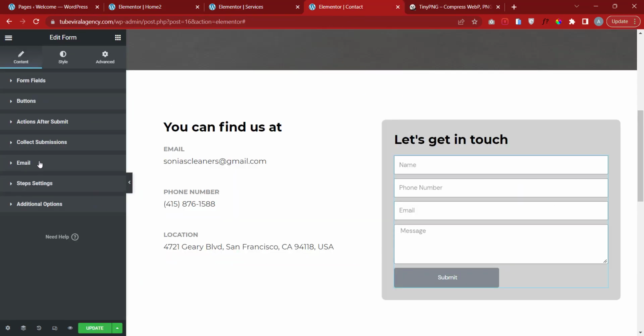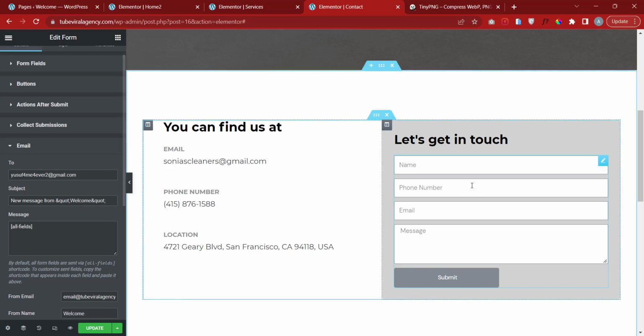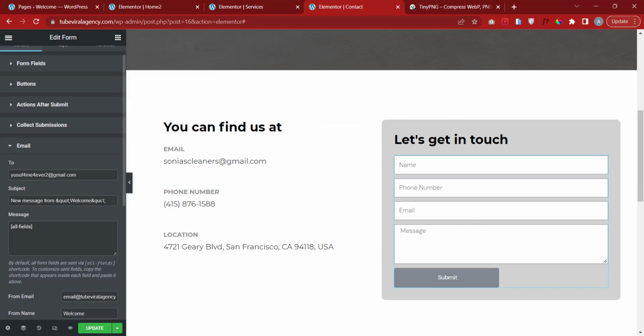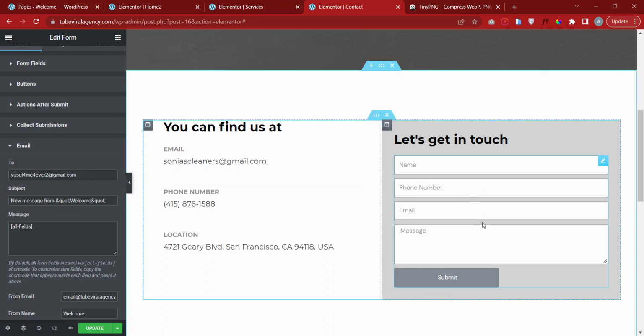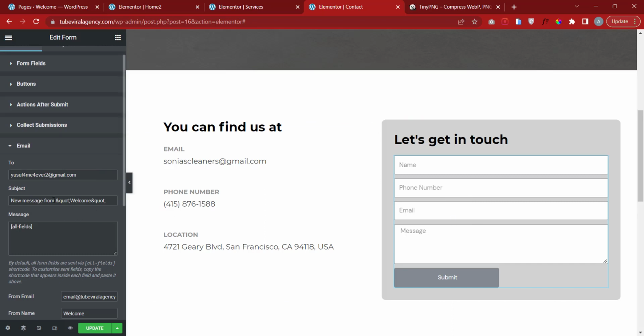So then I will go to email. If someone comes here and submits this form, which email do I want to collect it? I'm going to enter my email here, where I want to receive the information submitted here. What's going to be the subject of the email? I will say a new message from my website. I can enter the name of the website, maybe something.com, if I have a lot of websites, so that I will be sure that this message is actually coming from this particular website.